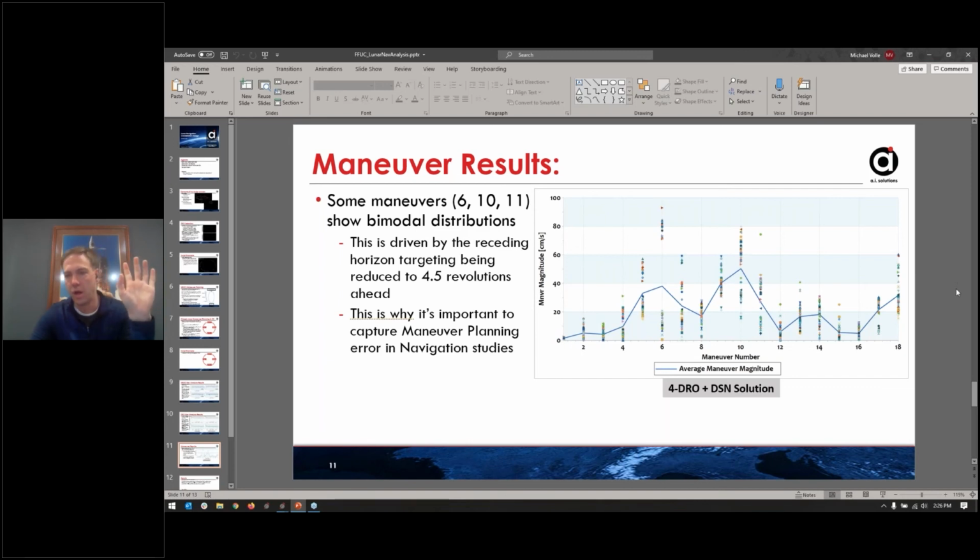So of the 18 revs, there were 18 maneuvers applied. And this is all the Monte Carlo cases for each of those maneuvers with their maneuver magnitude. The blue line is the average of all the maneuvers at each point. You can see there's a spread of maneuvers based on how the Monte Carlo errors fell. But what's really important is a few of these maneuvers show bimodal distributions or multimodal distributions.